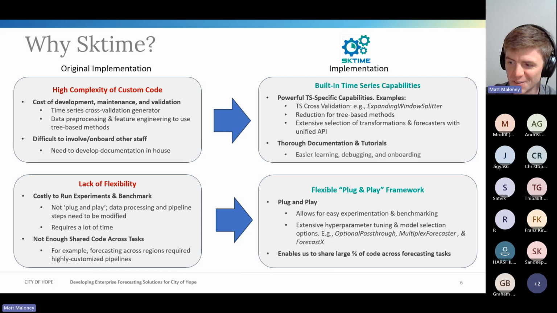Most data scientists I would hire or work with have that familiarity already, and it allows for pretty easy experimentation and benchmarking. I'll also say that the extensive hyperparameter tuning and model selection options, I've listed a few that we've used there, allow us to do this sort of pseudo auto ML solution where we narrow the scope of what types of model specifications and pipelines we will try, so we have a lot of control.